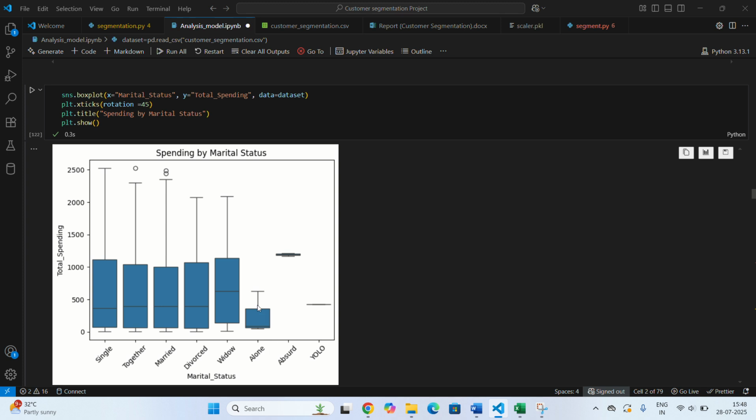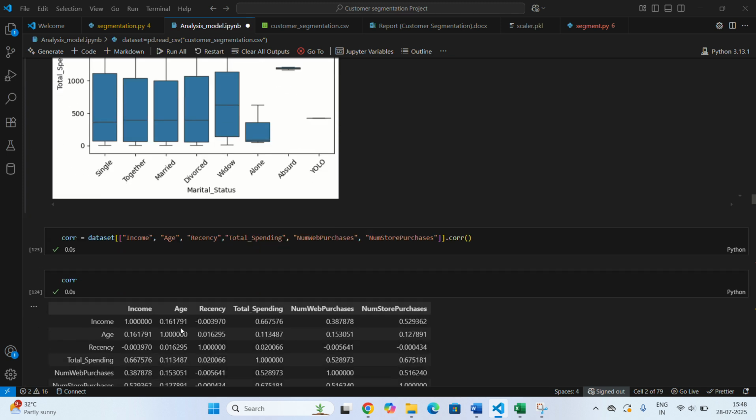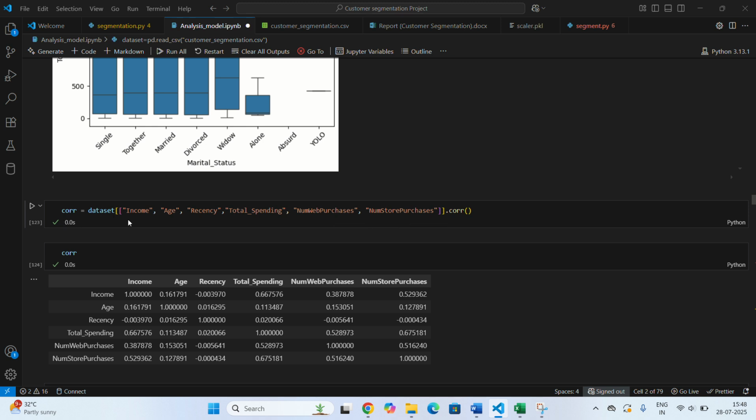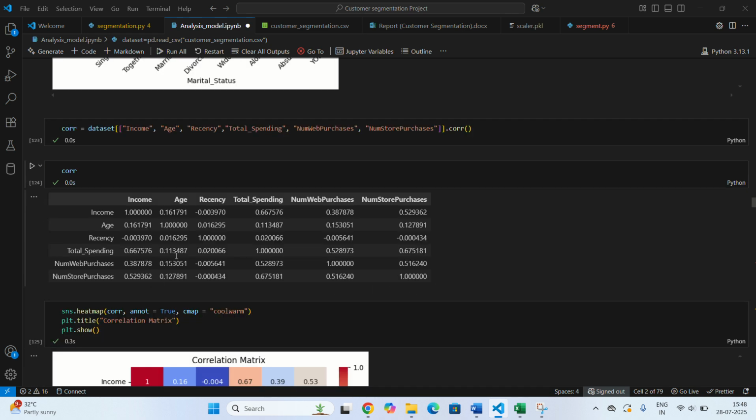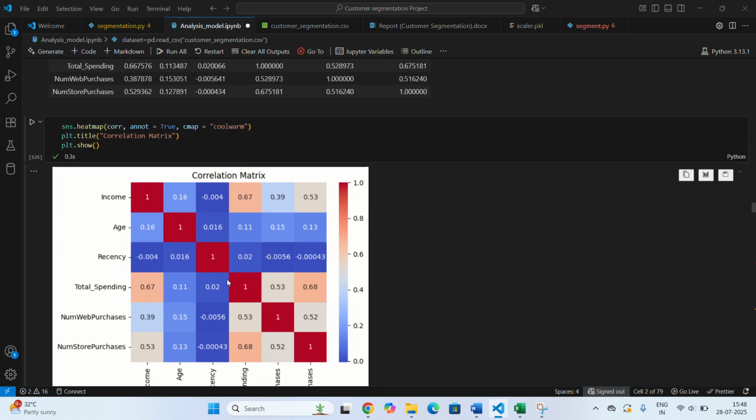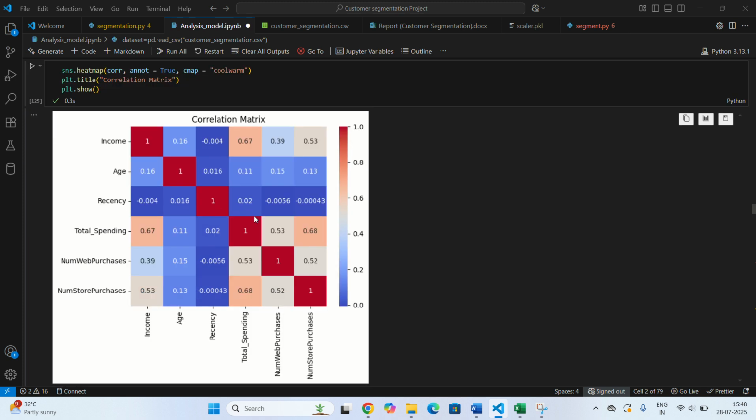Here we can see that those who are alone have less total spending, and widow, single, and divorced customers do more spending. Then making a correlation for income, age, recency, total spending, number of web purchases, and number of store purchases. I'm making a correlation matrix for this, from -1 to 1, where red color will be the maximum.